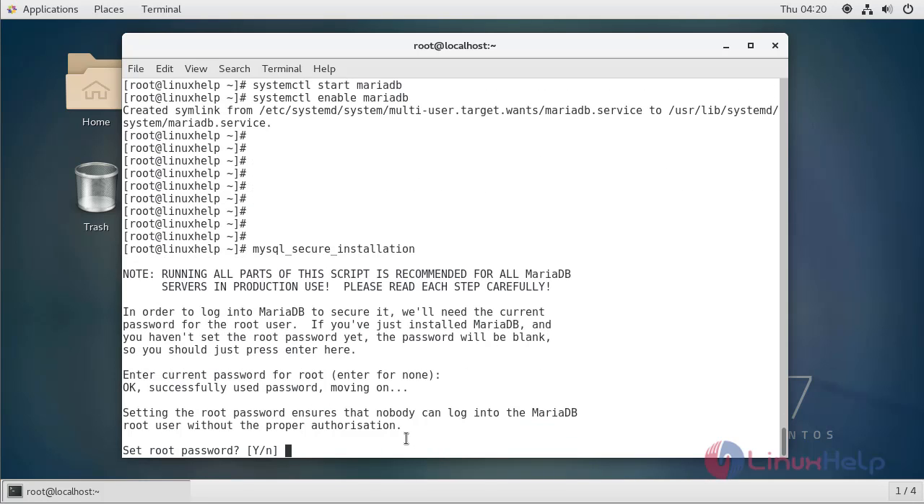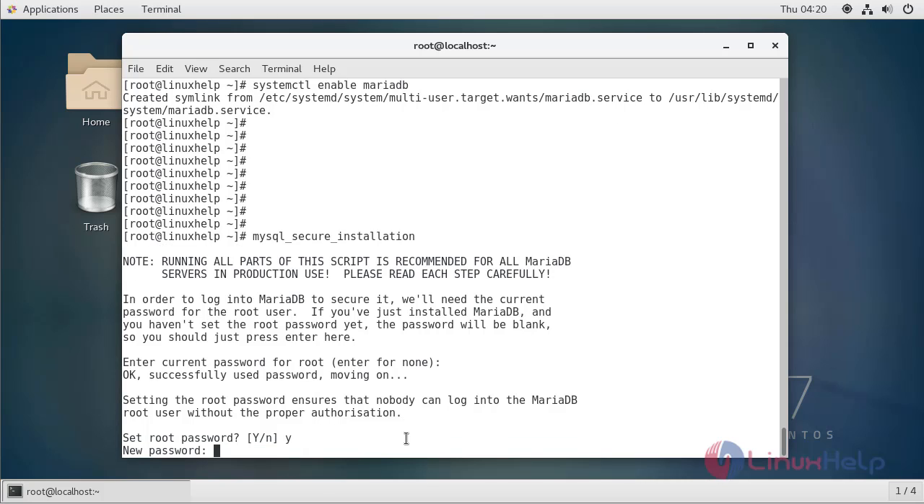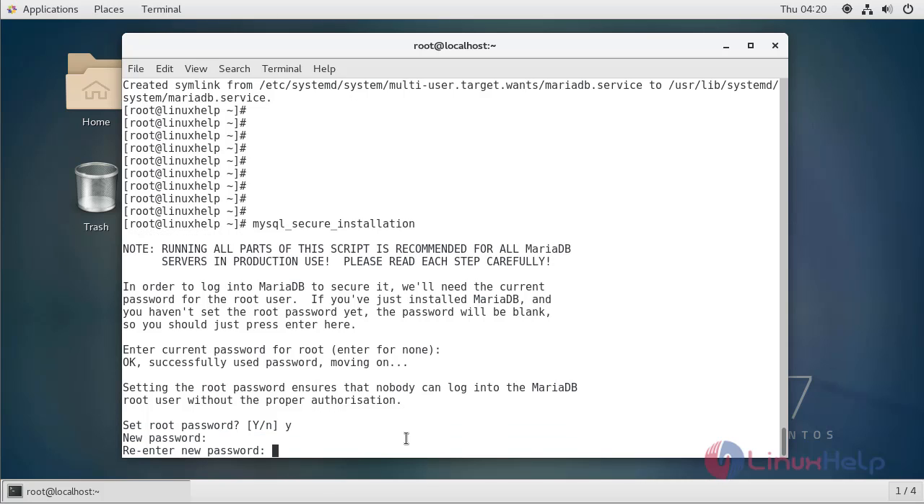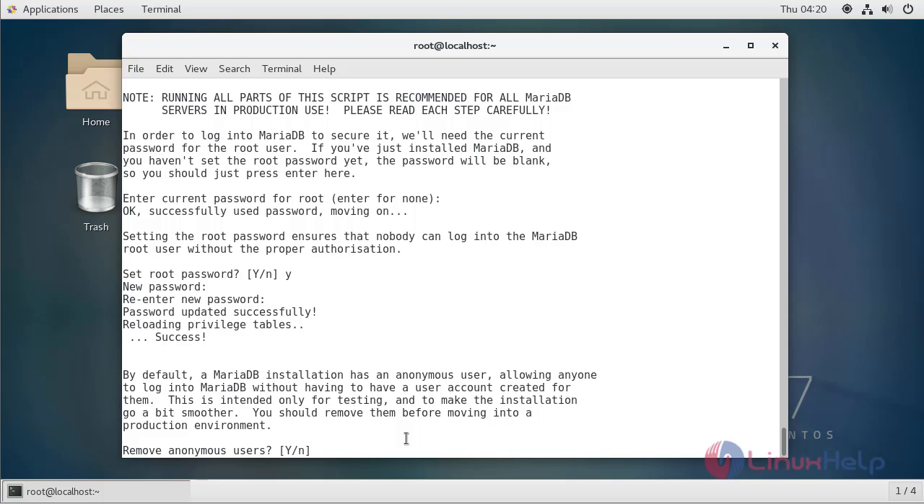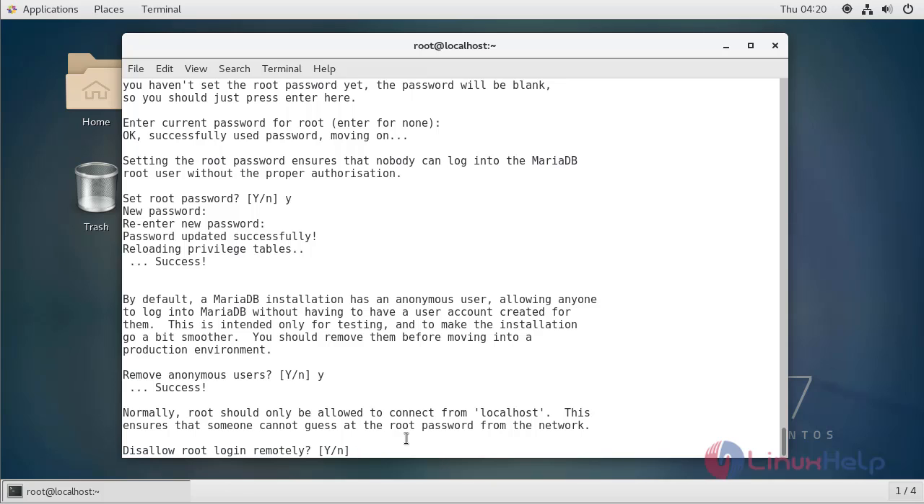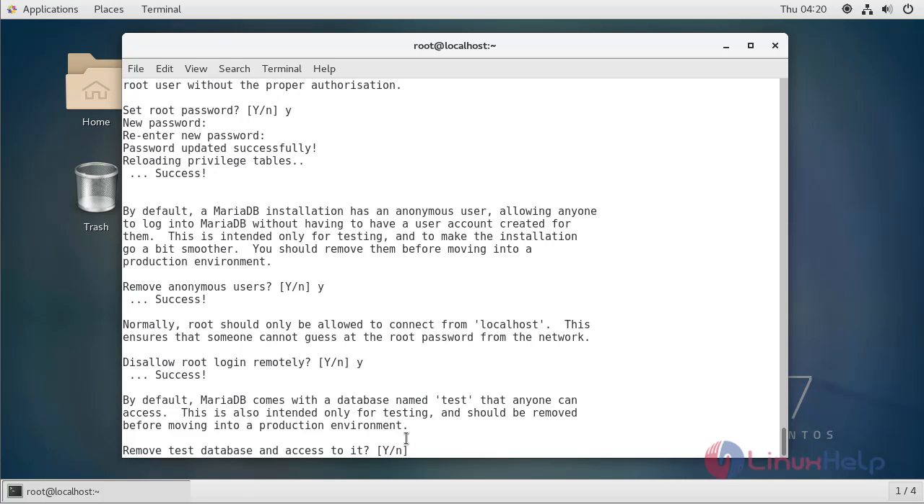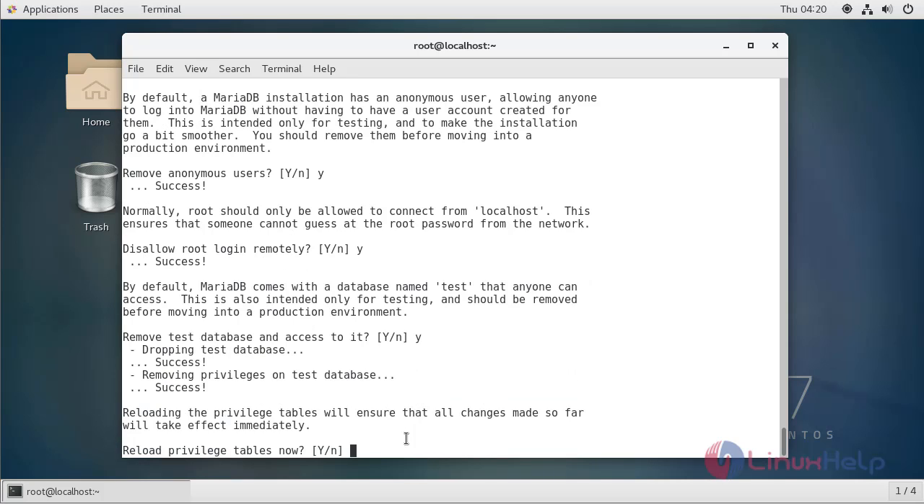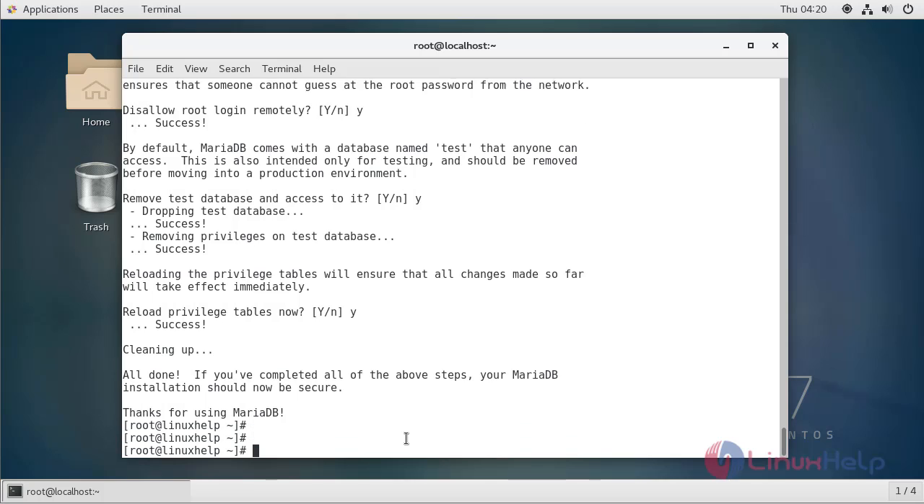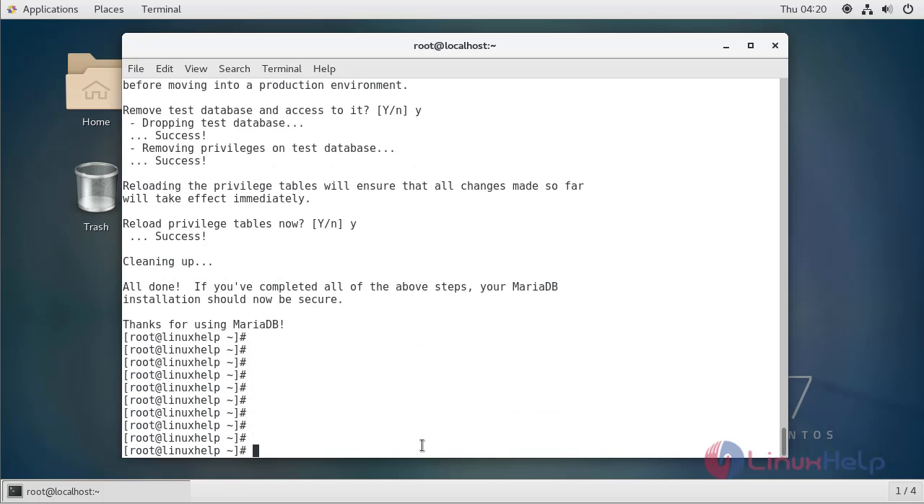I am going to set a new password for root user. I am going to remove anonymous user. Yes. Disallow root login remotely. Yes. Remove test database and access to it. Yes. Reload privilege tables. No. Yes. After completing this step, I am going to install PHP and PHP modules.